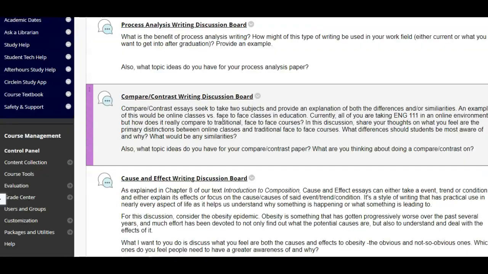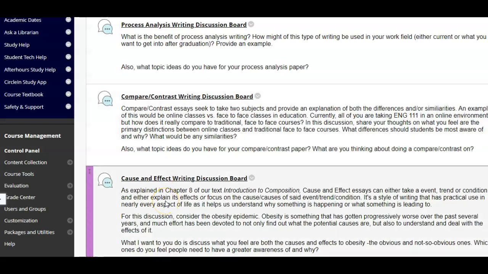Now, compare and contrast writing discussion board. Compare and contrast essays seek to take two subjects and provide an explanation of both the differences and or similarities. An example of this would be online classes versus face-to-face classes in education. Currently, you are all taking English 111 in an online environment, but how does it really compare to traditional face-to-face courses? In this discussion, share your thoughts on what you feel are the primary distinctions between online classes and traditional face-to-face courses. What differences should students be most aware of and why?